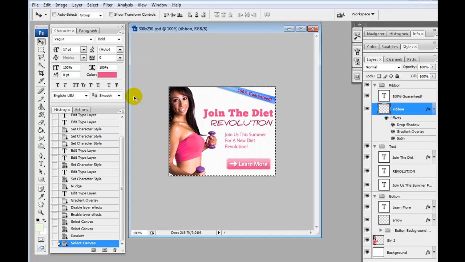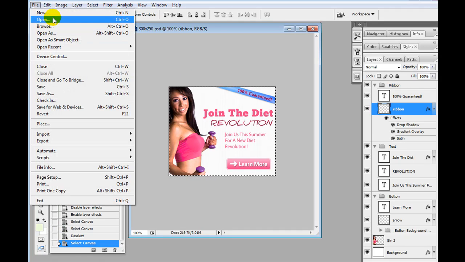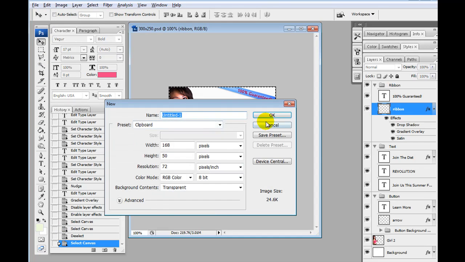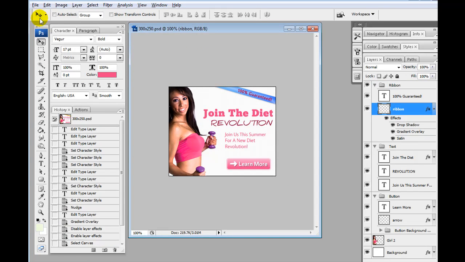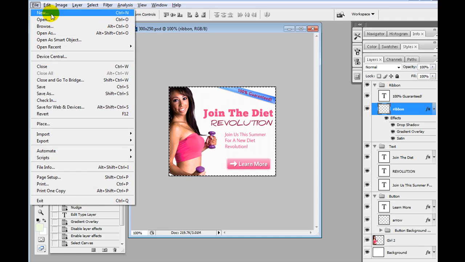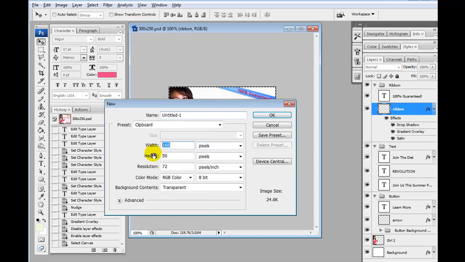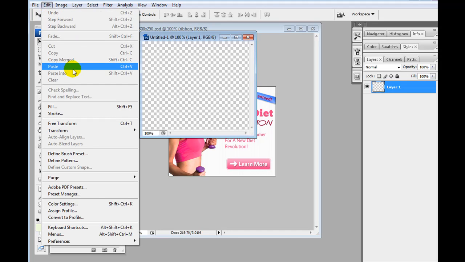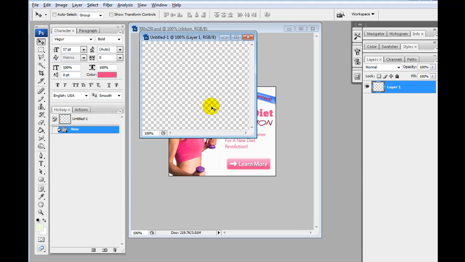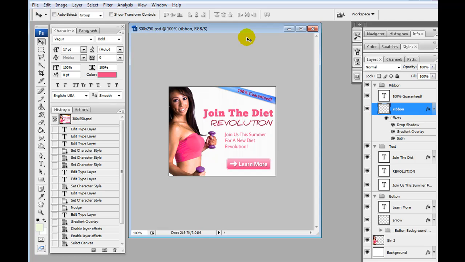Control C, and then I'll create a new file. So I Control N or go up there. Make sure this is 300 by 250, and then Control V. So we'll paste it in. Okay. Sorry about this.